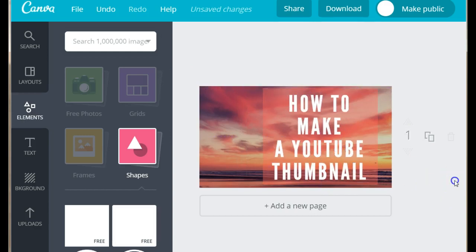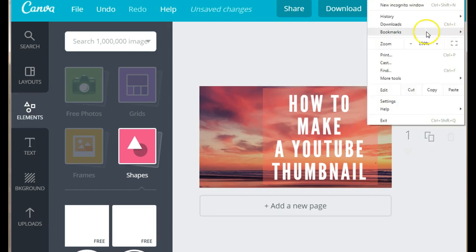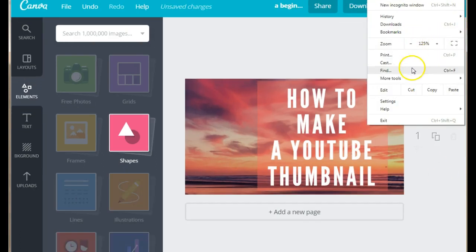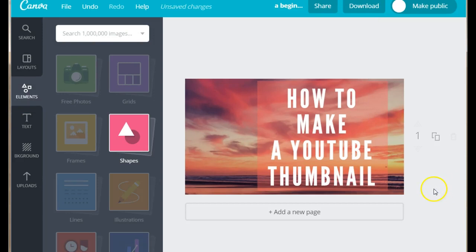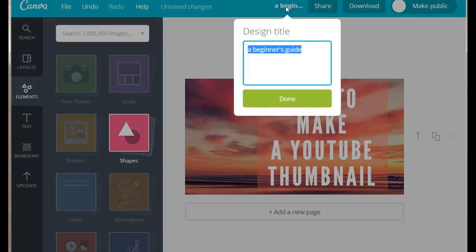Okay. So now I know this is not the best design in the world, but just to show you how to create your YouTube thumbnail. Anyway, once you're done and you're satisfied with your design, you want to come up here and you want to add the alt text for your image, because this is what helps Google and YouTube find your videos, your blog posts, and whatever. You always want to add what your image is all about.